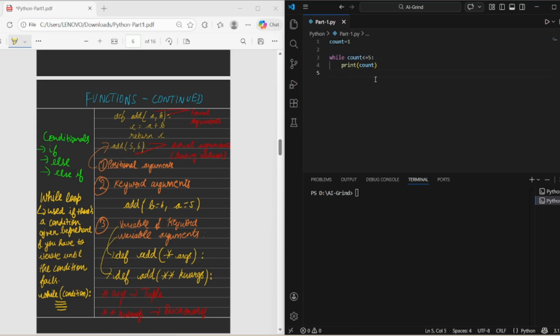That is why we need a condition here saying count plus equal to 1, which actually means count equal to count plus 1, which means for every iteration the count value will be increased by 1. So once it reaches 5, it will stop the loop. If you can see 1, 2, 3, 4, 5, then in the next iteration it is 6, so it has stopped the loop. So this is how a while loop works. Basically, if you don't update the condition inside the loop, you create an infinite loop.